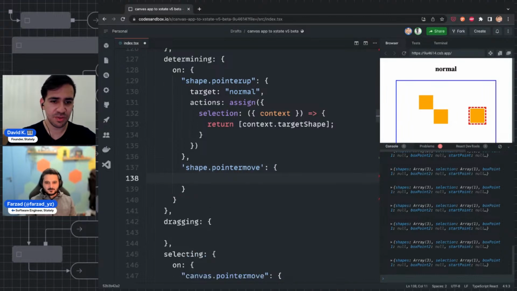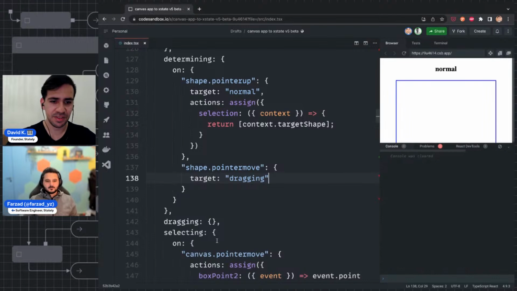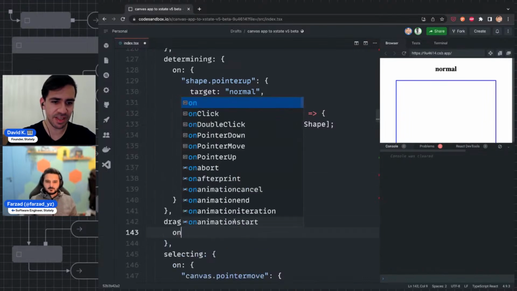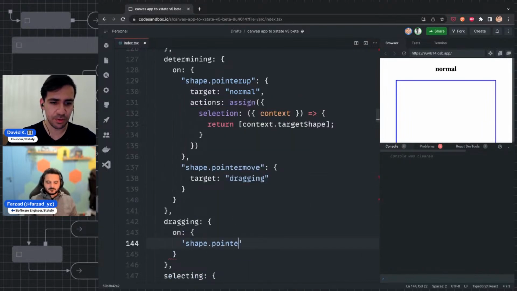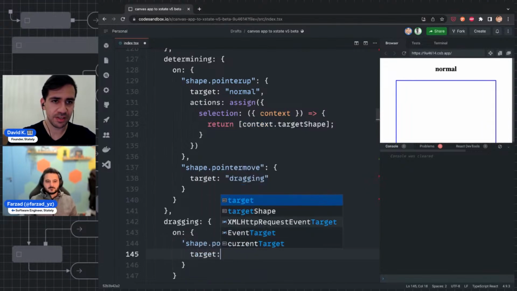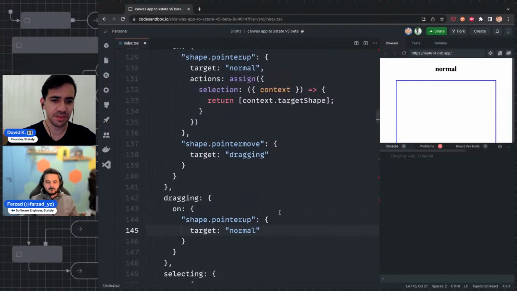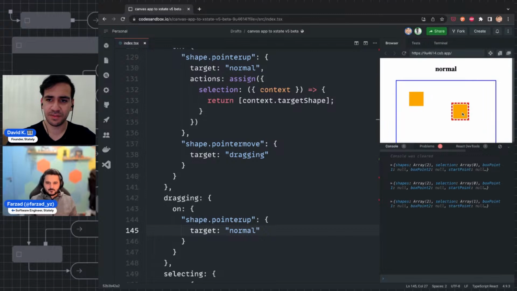So let's do shape.pointer move, and we're going to go to dragging now. So from dragging, you could guess that on shape.pointer up, we go back to normal. And we'll probably do some logic in that transition, but for now, you see we're dragging, and then we go back up to normal. So that seems to work.